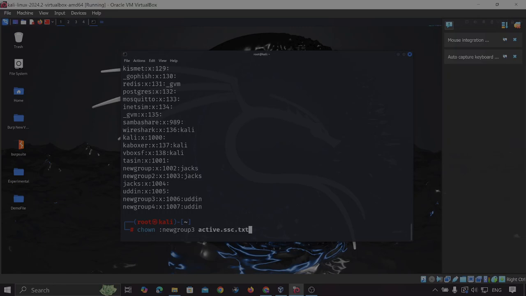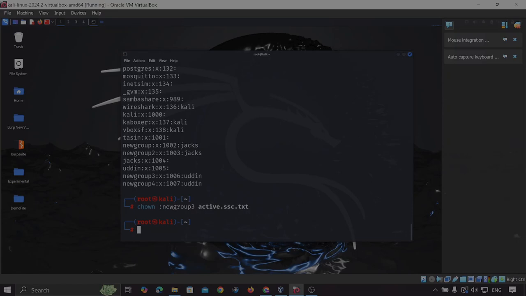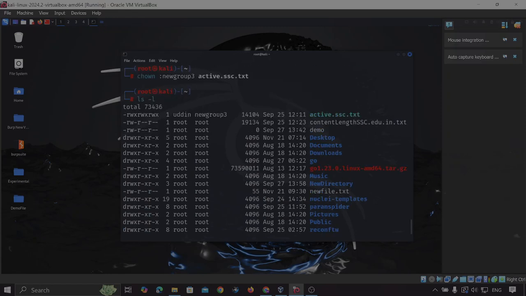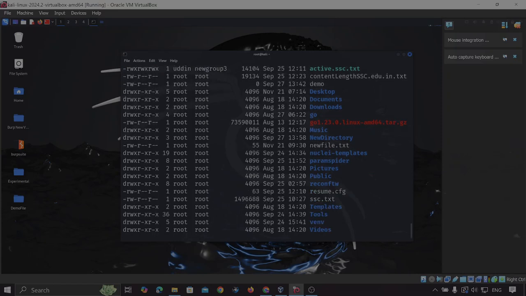So here I am indicating for this file I want to change the group name to new group 3. Okay, if I press enter, the group name is changed. Let me check it, ls -l, and if you check it in here, the group name is changed from new group 4 to new group 3. Okay, so yeah, that's how we can do that.